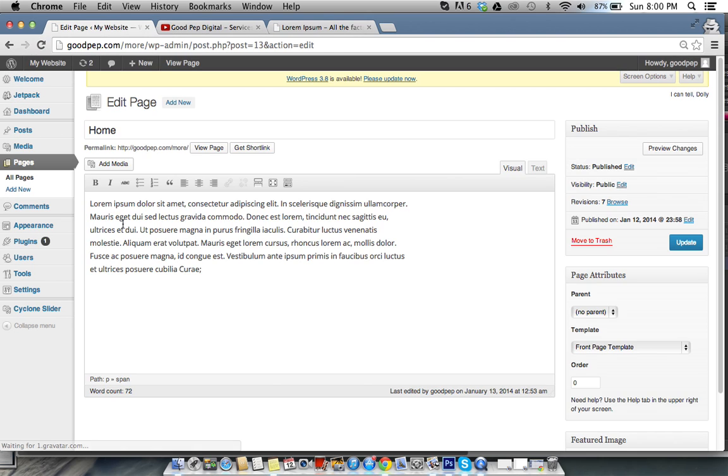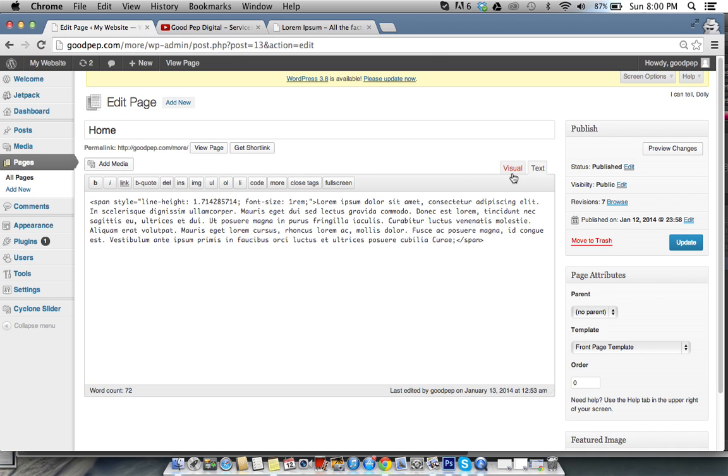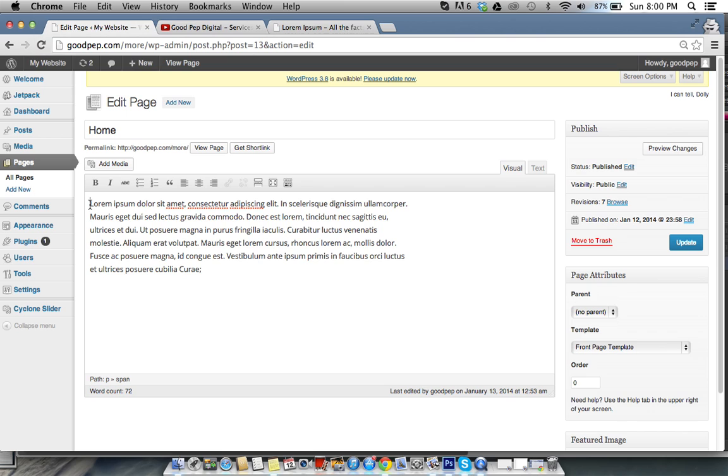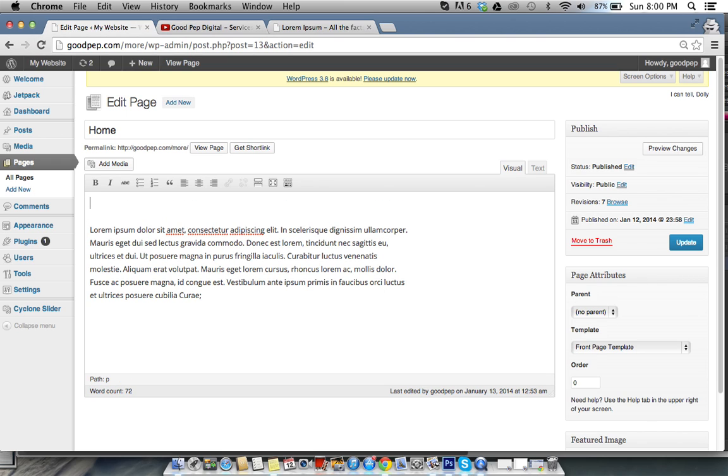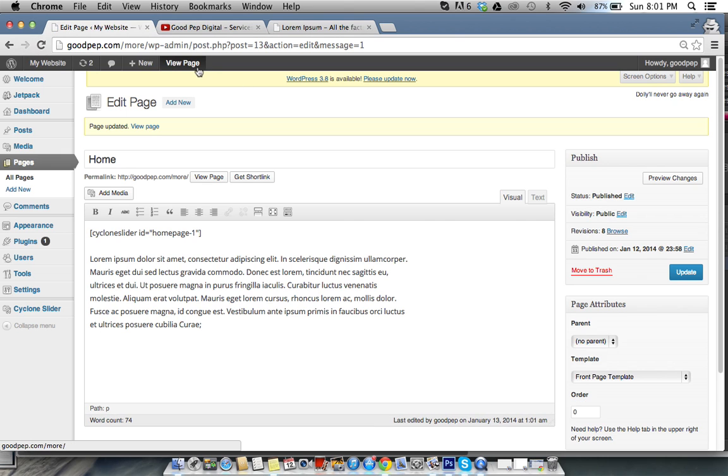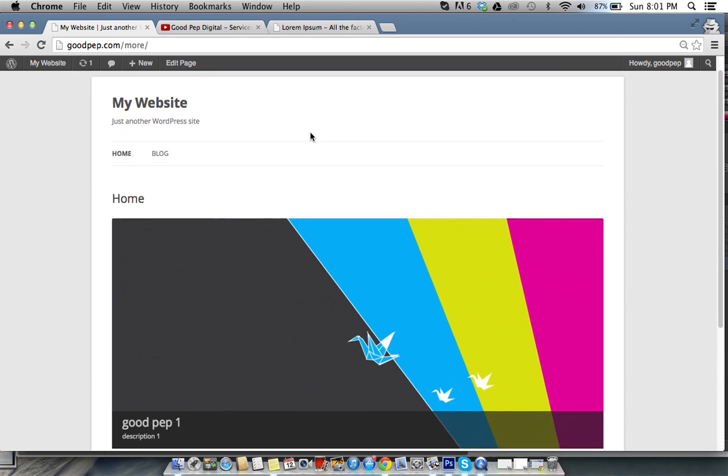We're going to go back to the home page. And I'm doing this all in the visual text, so it's no HTML. So what it'll do is hit enter, give it some space, paste this shortcode, and then we are going to update. And it's as simple as that.